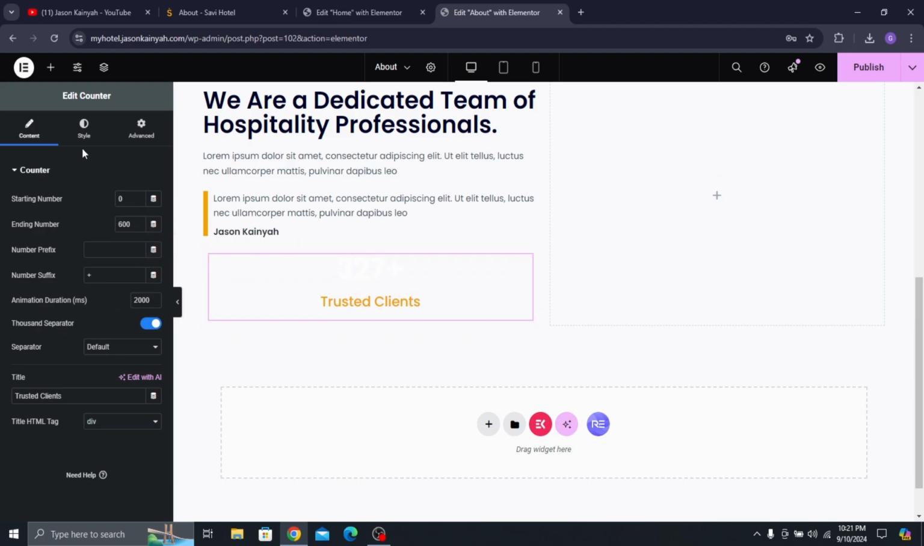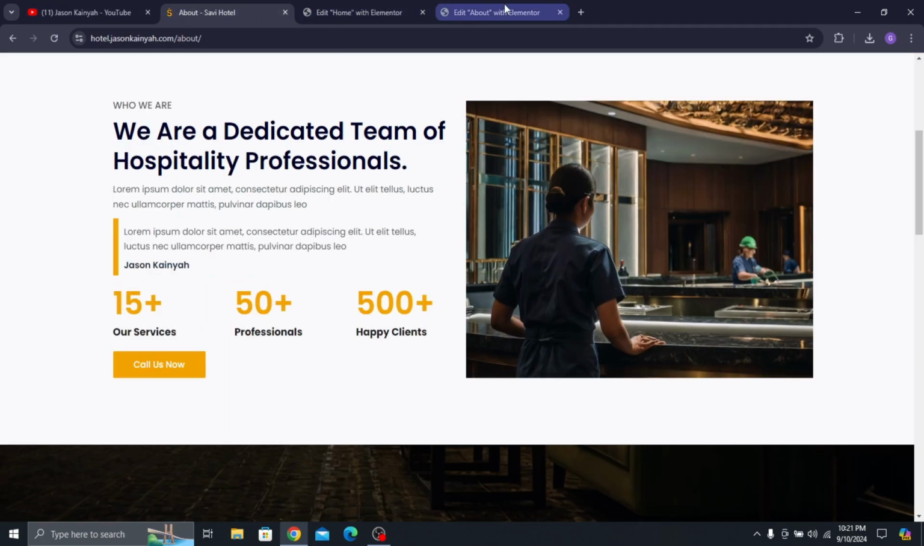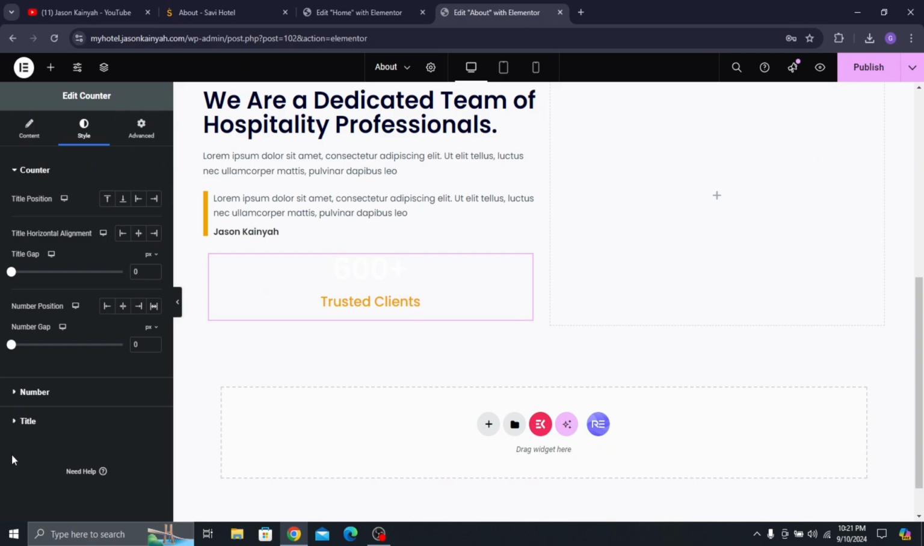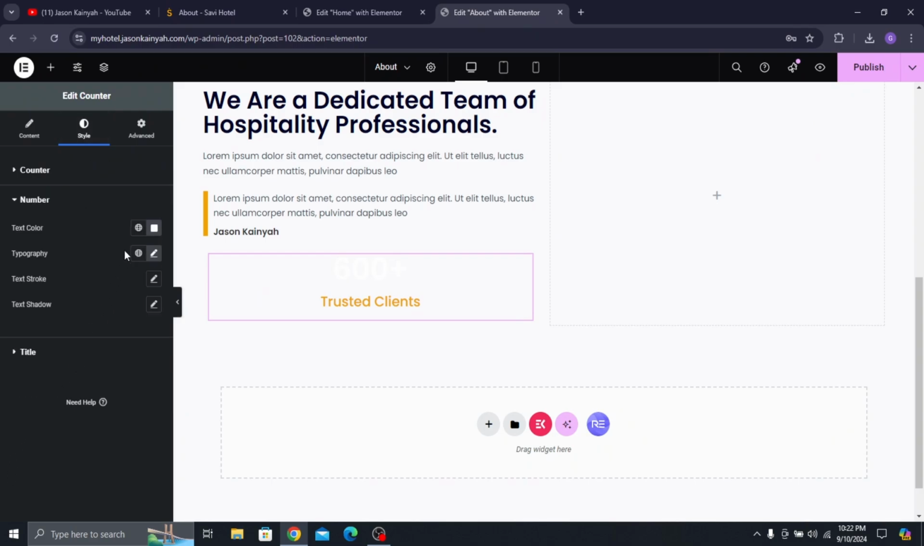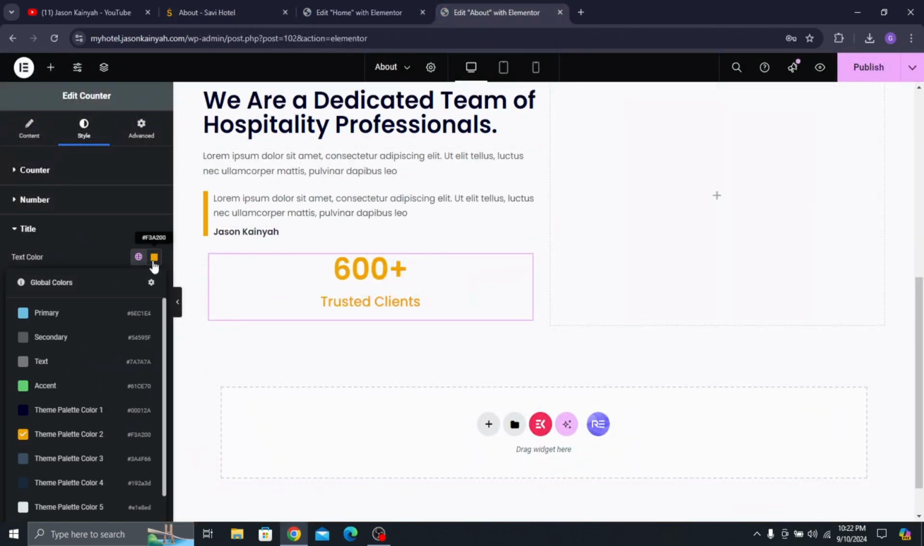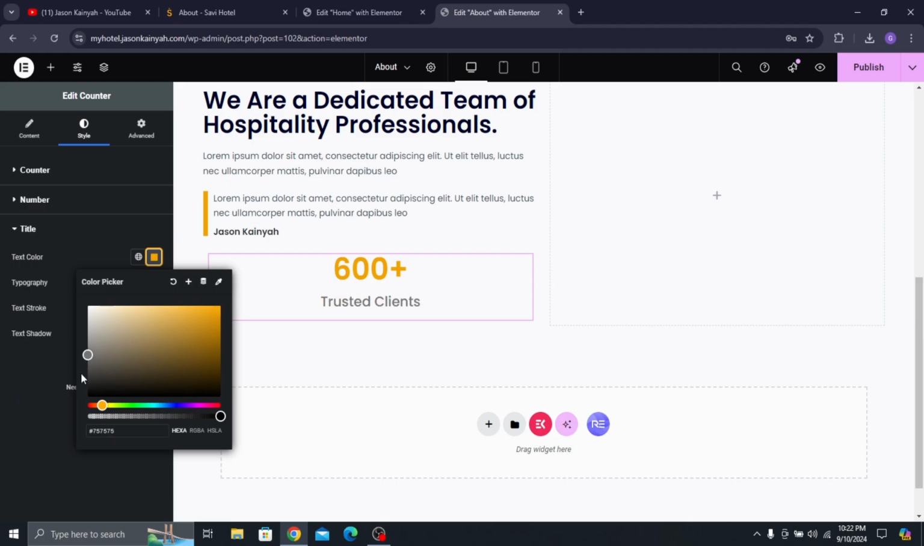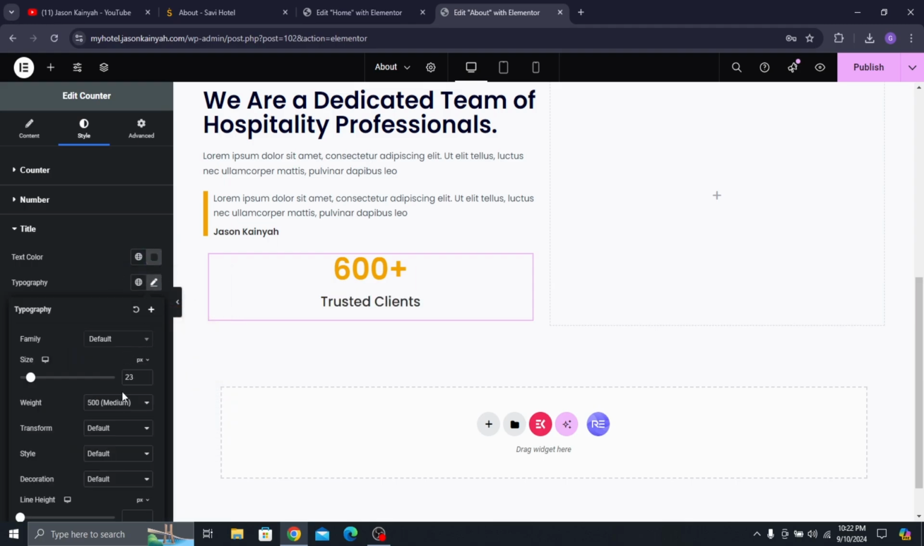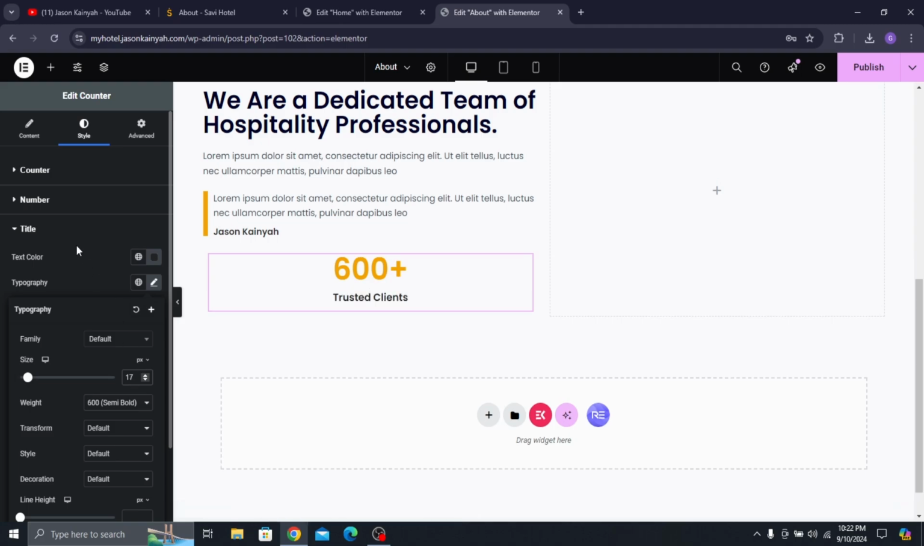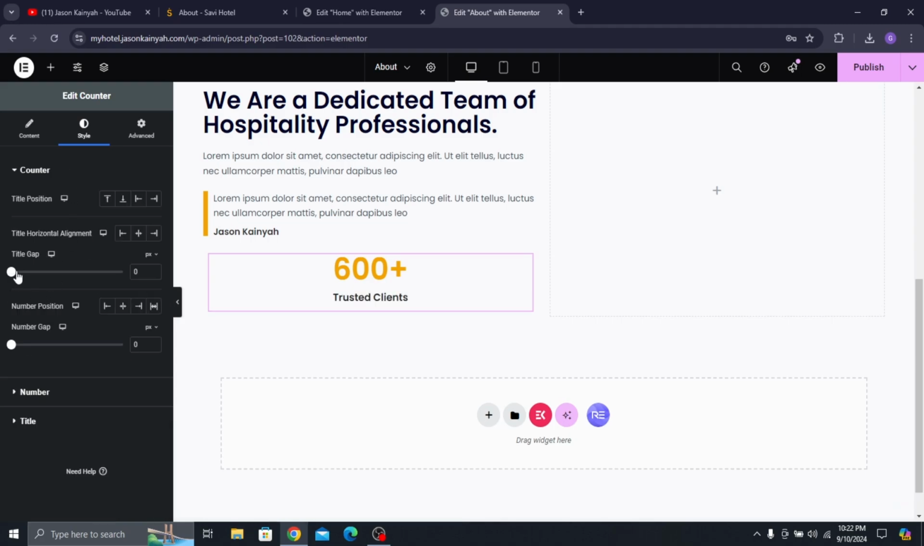Okay, now we should change the colors first of all, because we want to see what's there actually. So go to style, go to number, and then make the text color this color. Then go to title and make the text color an ash color like this. Just drag it here. Now go to typography, change the weight to like 500, and then change the size to maybe 17 or something. Now go to counter, and I think the title gap and the number gap is okay.